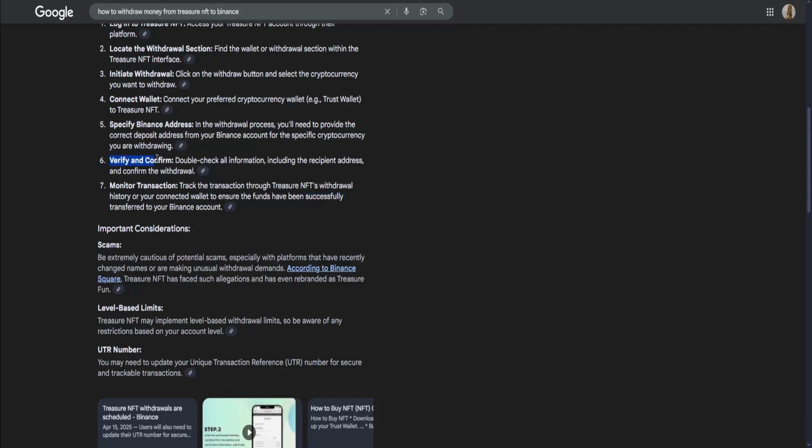Then next is to verify and confirm. So double check all the information, including the recipient address, and confirm the withdrawal. As I mentioned, make sure to double check all the information to make sure that it is the correct address. And then lastly, just monitor your transactions.